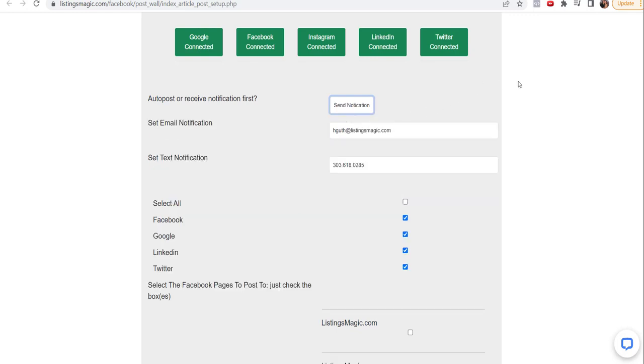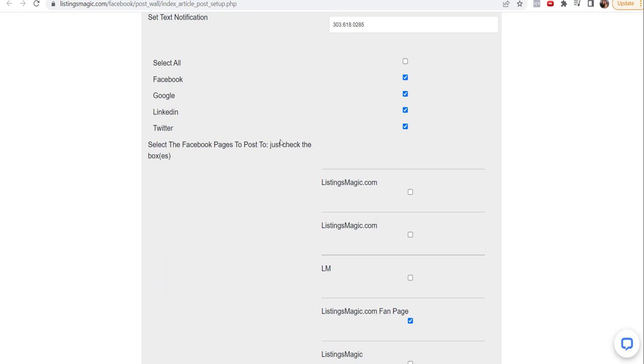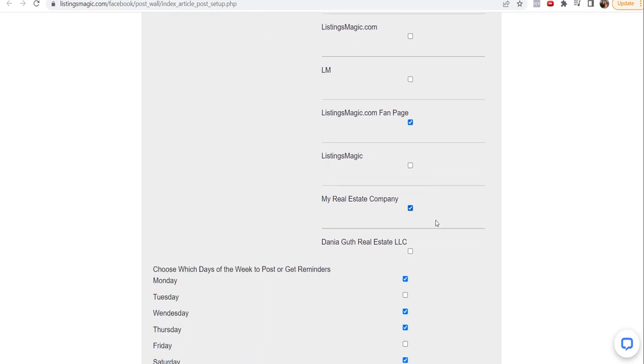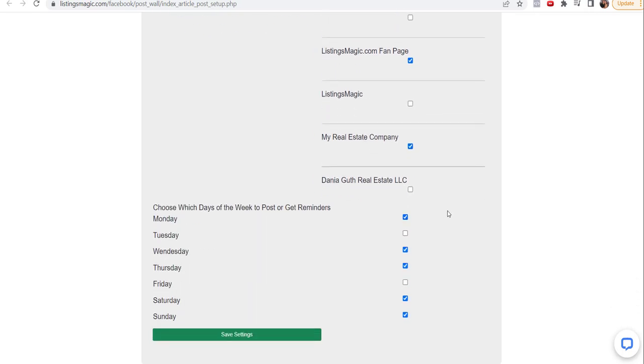What's going to happen is you're going to get an email on the days that you specify, and that'll all make sense down below as well. So where do you want the notification to go to, and then which social media platforms do you want us to send to, and then, of course, which Facebook pages, and then which days of the week. So you can choose to have it go out every day, or you can just say, I only want Monday, Wednesday, and Friday. And once you're done with that, save settings.